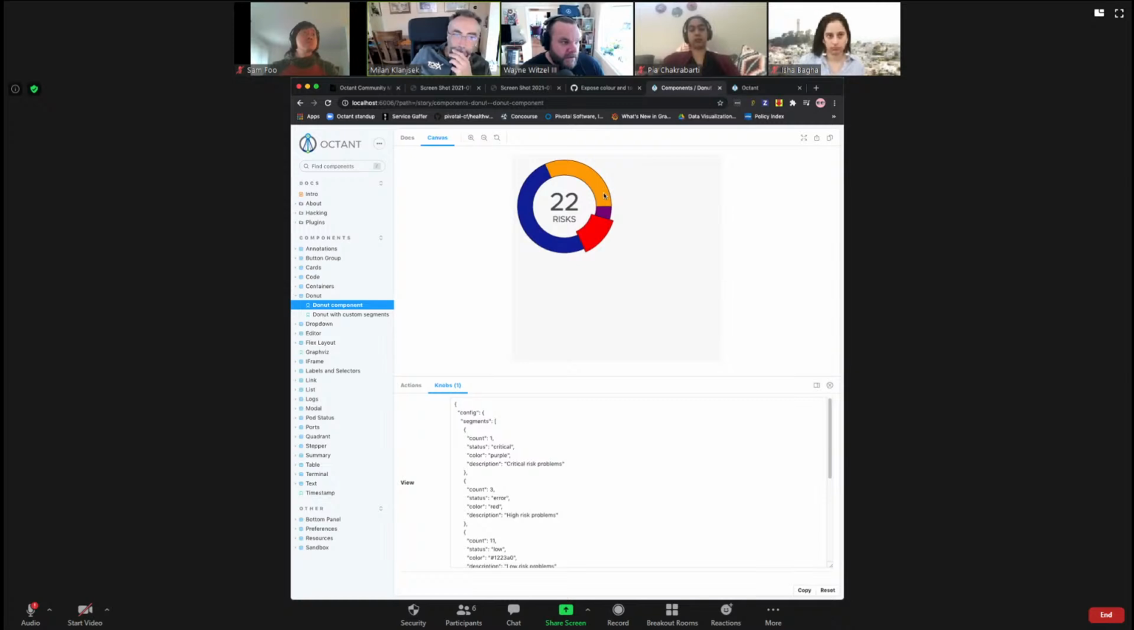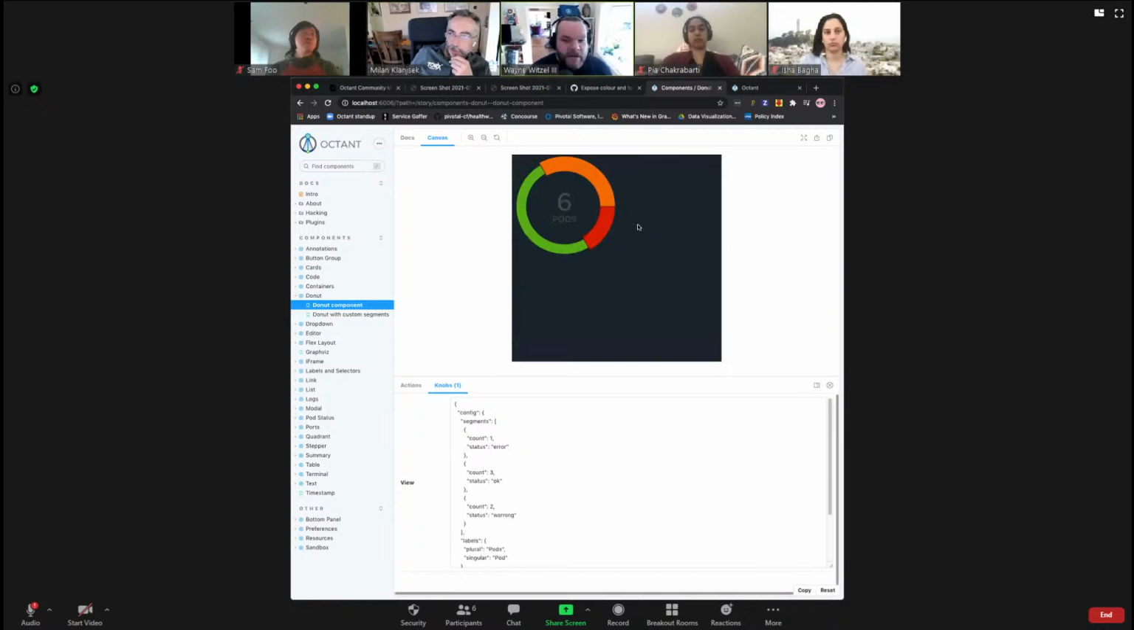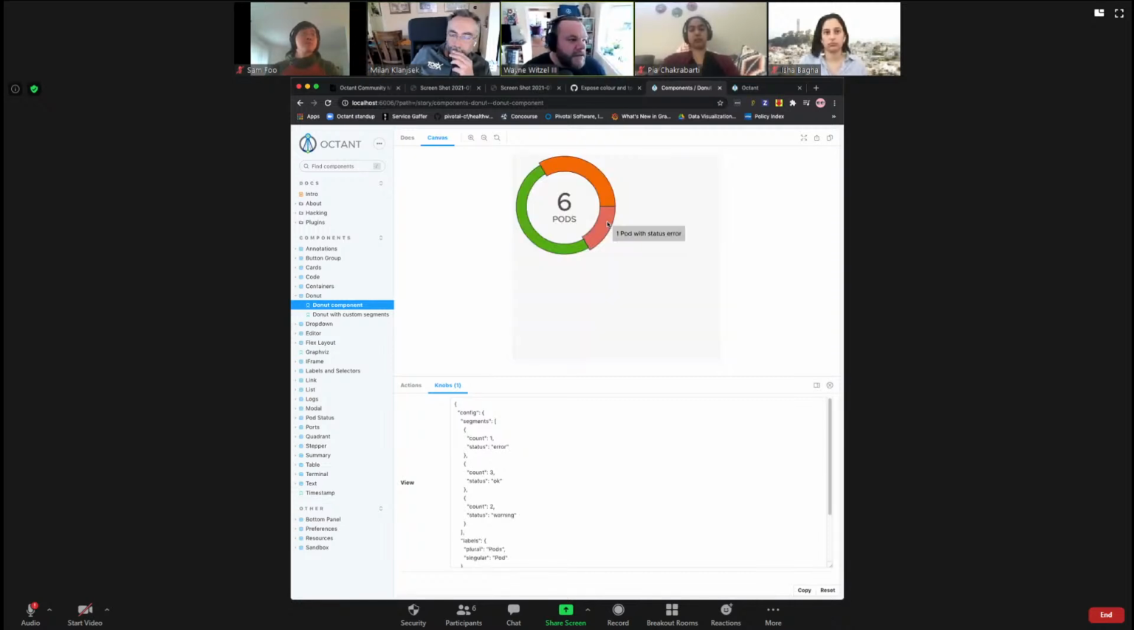So you don't feel that the tooltip is giving enough context? I mean, this text can be customized too, right? So we can. Yeah.